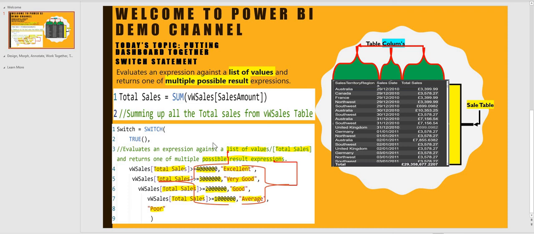Today's topic, putting a dashboard together, which is a switch statement. A switch statement evaluates an expression against a list of values and returns one of multiple possible result expressions. So in our scenario here, we have a sales table.